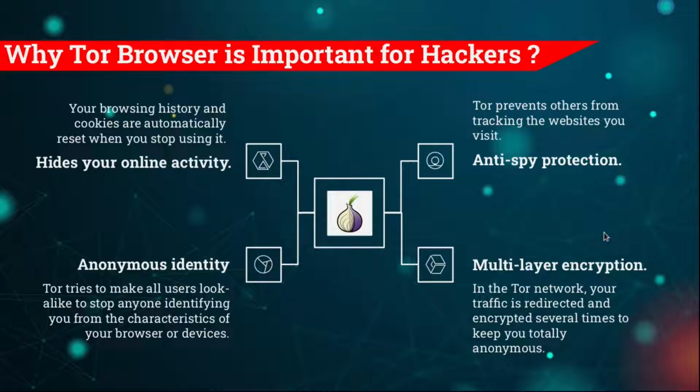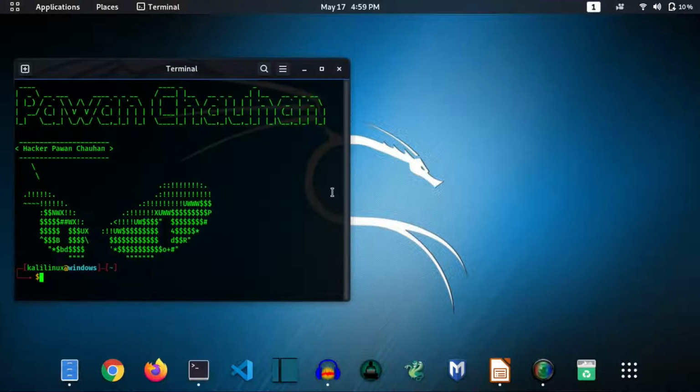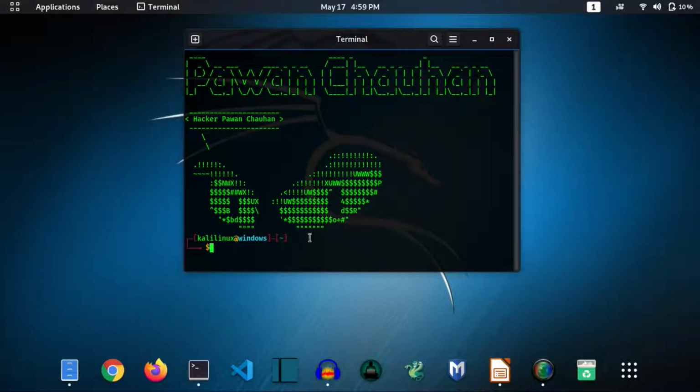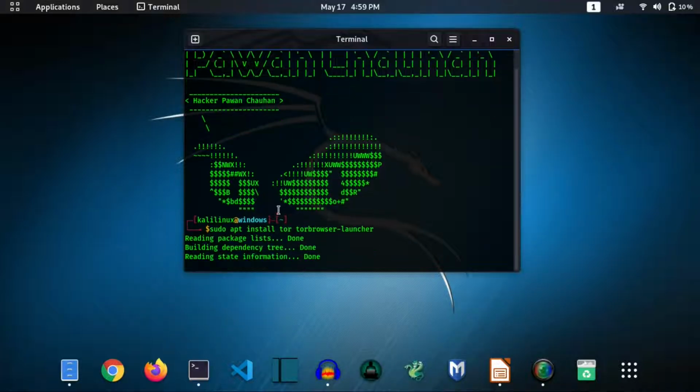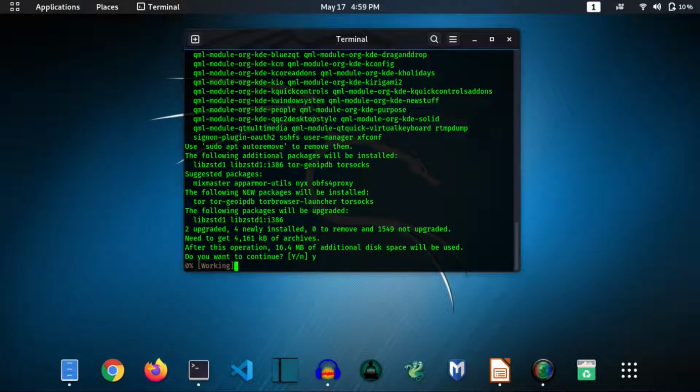And now we will understand how to install Tor browser using one line of command. So first of all, open your terminal. Then type the command sudo apt install tor torbrowser-launcher and hit enter. It will take some time for installing.